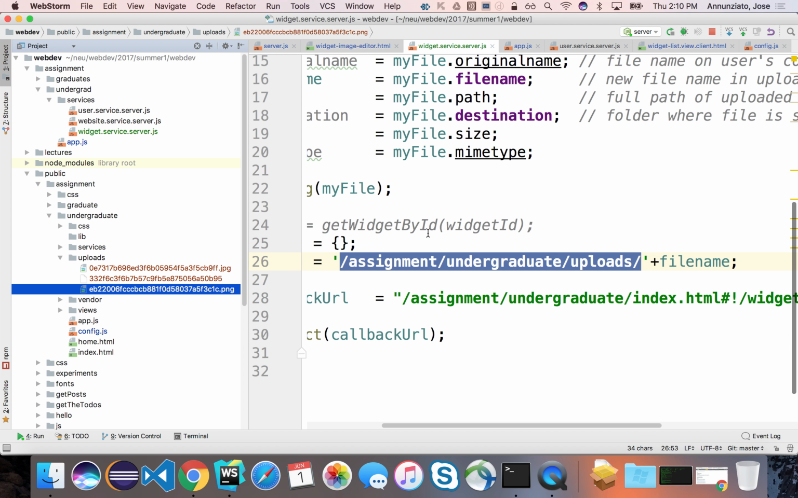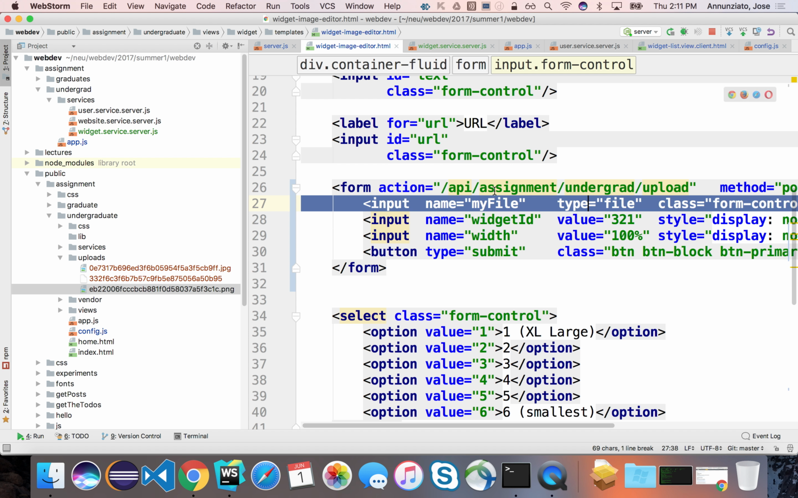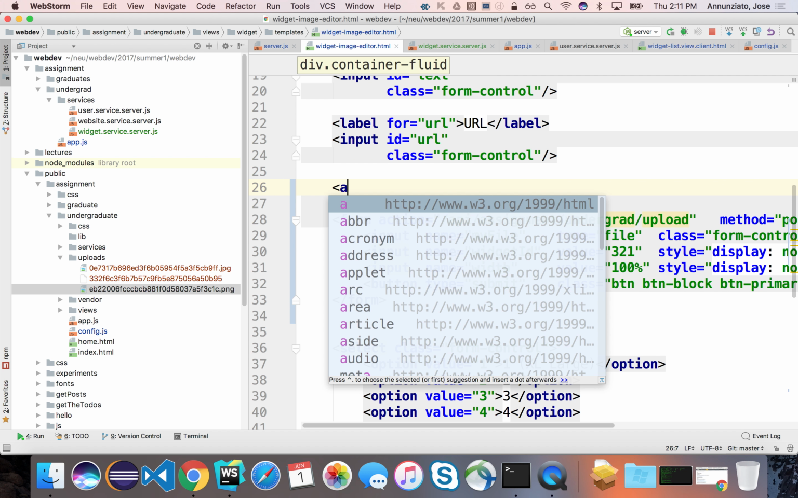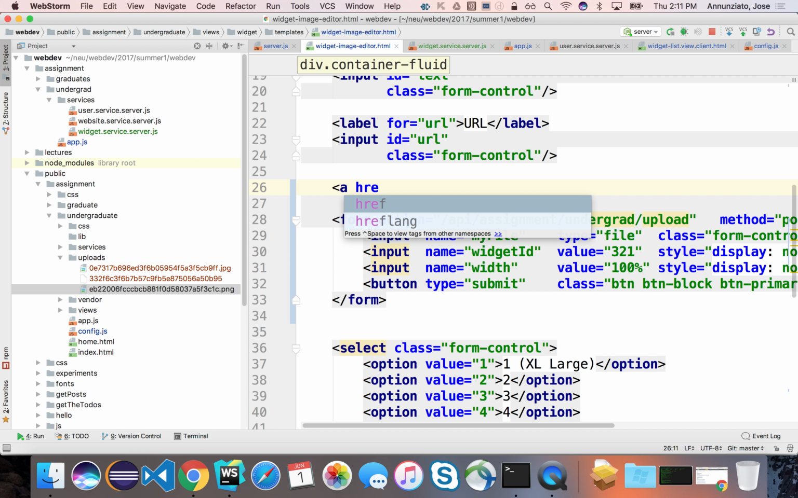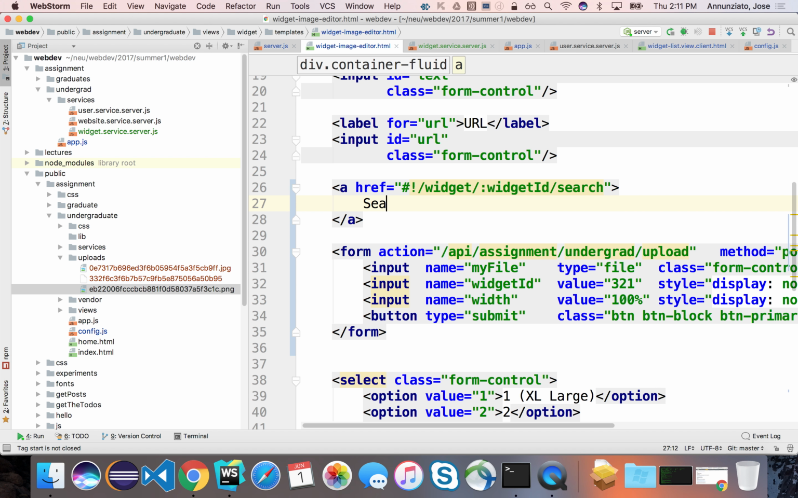Yes. All right, so let's go back to our widget editor, and there's our form. Let's add a hyperlink that is going to allow us to navigate to an image search. So something like widget, the ID of the widget, widget ID, and this is search. So this is going to navigate us to a different page.